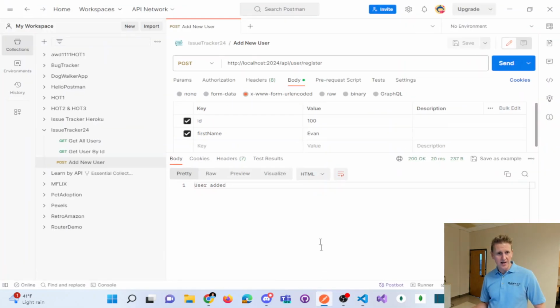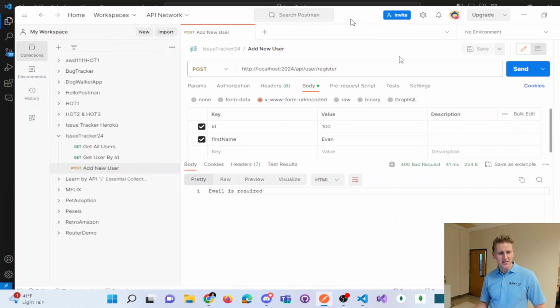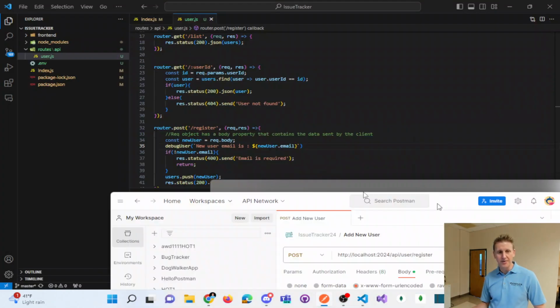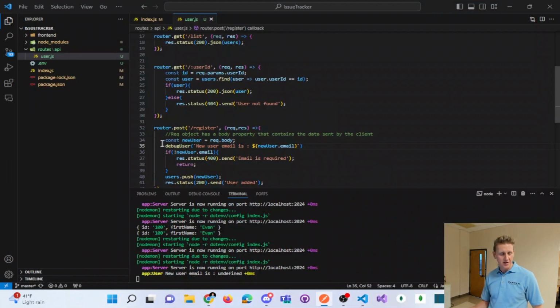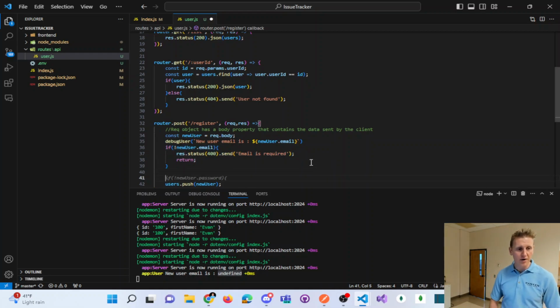And so when I hit my route with no email, oh, now it says email required. Maybe I probably just had to reboot my server. I probably didn't save my source code. So I'm getting my error message here. Email is required. That's what I would expect. And here it says new user email is undefined. So that would be a true statement and require that. And we can write a bunch of if statements.